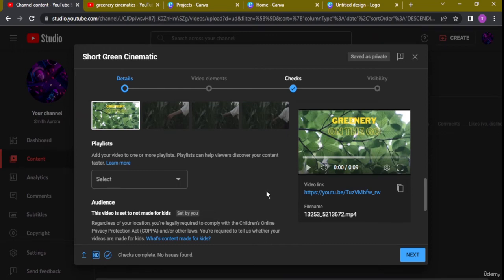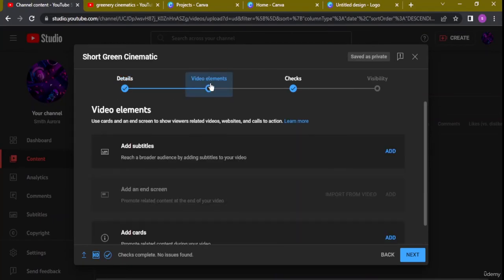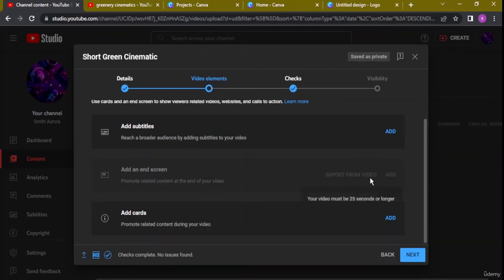To find that, what you're going to do is go up to this video element. In the video element, you will find this option of add subtitle, add an end screen. Okay, you can import or add it. Then what you have to keep in mind is that your video needs to be 25 seconds or longer. Only then you'll be able to add that. But you don't have to worry about that.